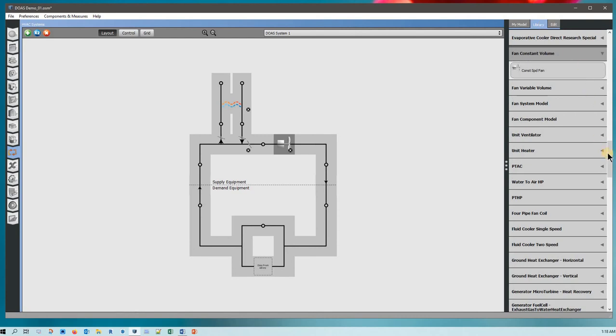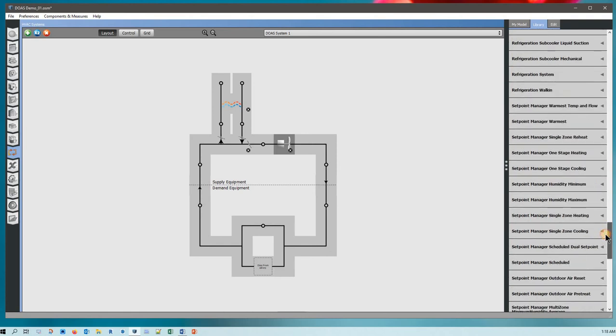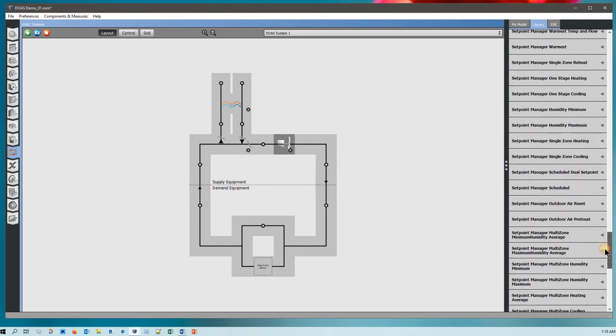I'm going to go back to my Library tab again. I'm going to scroll down to the set point managers, of which there are quite a large variety.